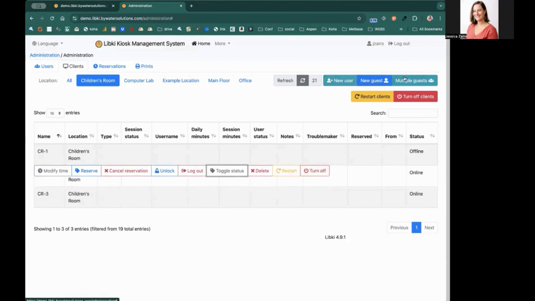You'll notice in the upper right-hand corner, I still have those quick actions where I can create a new user, guest, or multi-guest from this view. And then right below, I can also restart every client or turn all clients off. So again, just giving that batch feature. You'll also notice a search bar underneath where I can search for a specific item in the system. So if I was looking for something specific, I can do that as well.